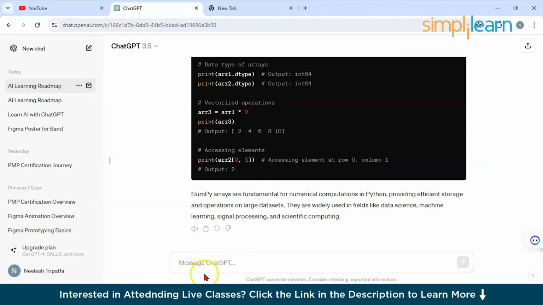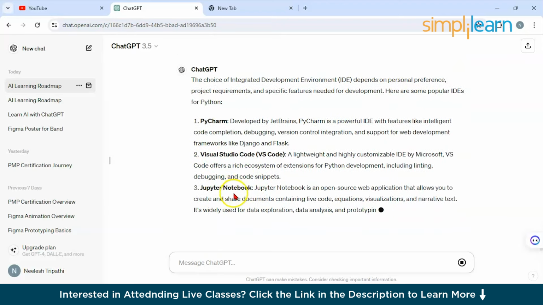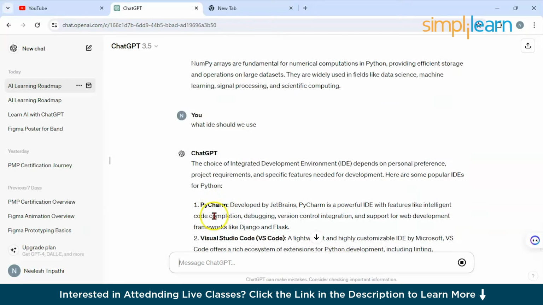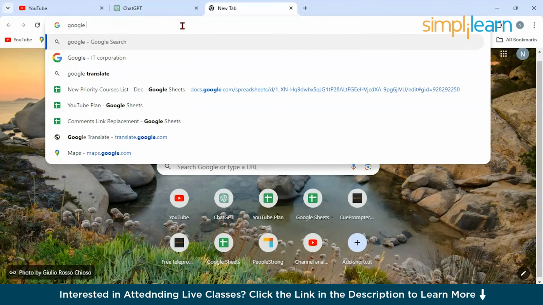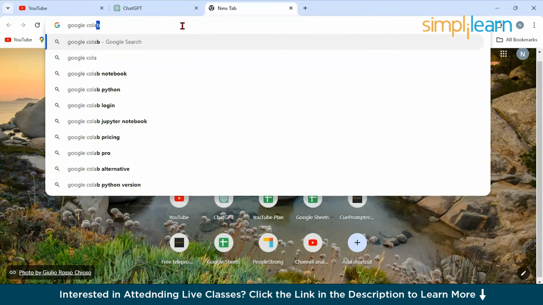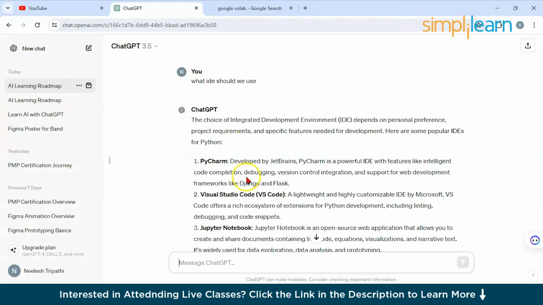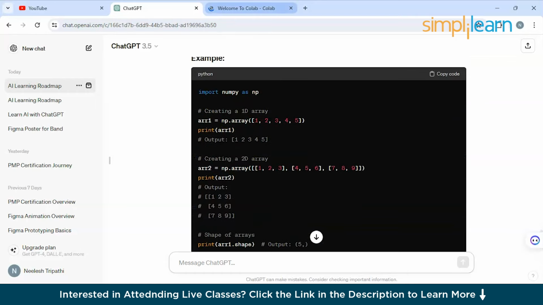Now you can ask GPT what IDE should we use. It's going to say a lot of IDEs like PyCharm, Visual Studio Code, Jupyter Notebook, Spyder, Atom, Sublime Text. But apart from this, I would say you can try a very popular IDE, that is Google Colab. It's a cloud-based IDE, so here you can just practice all these things. You can type this code which it says, and next you can perform your iterations.